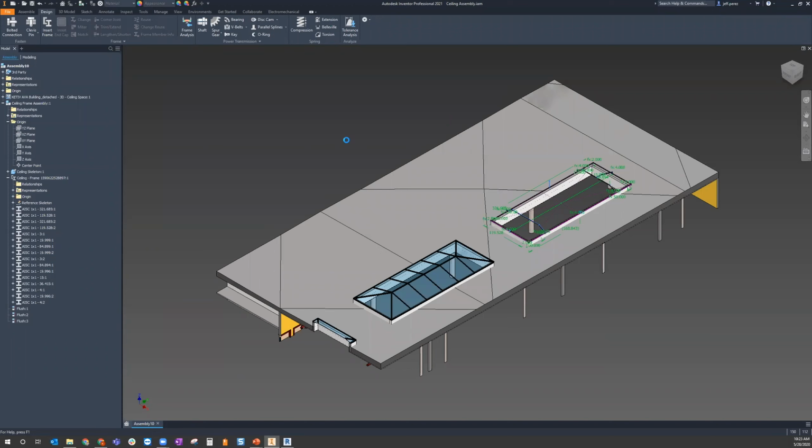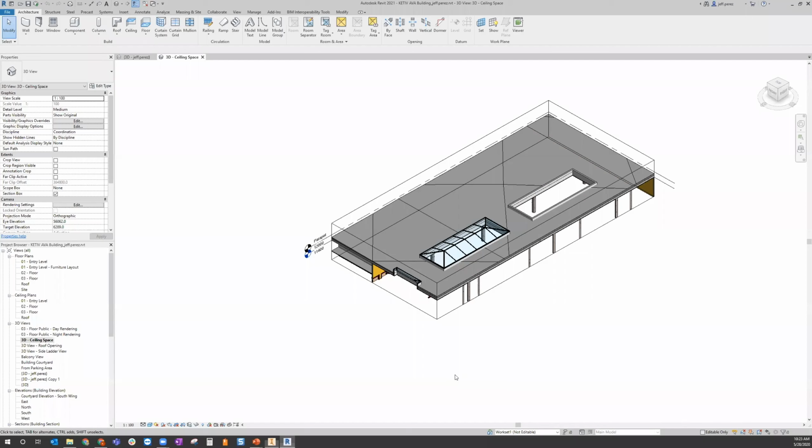Now I want to show you the associativity of this now. If I were to change a design element within this Revit model, I'd like for you to see the implications that we get within Inventor. So now that this project has been saved, I'm just going to jump back into Revit really quick. And let's take a look at this. So you can see the associativity between the Revit model and Inventor.